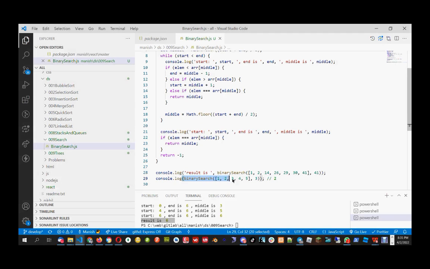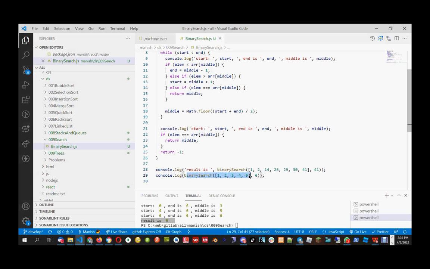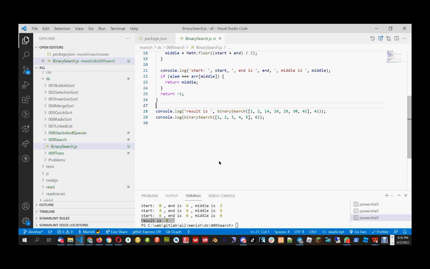So let's try to search another one. Here I will have 1, 2, 3, 4, 5. I will search for 6, which is not in this array, so I should get -1 in the answer for this one. Let's walk through this to understand what's happening.